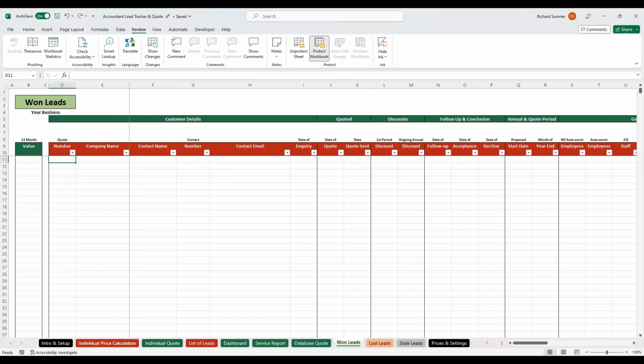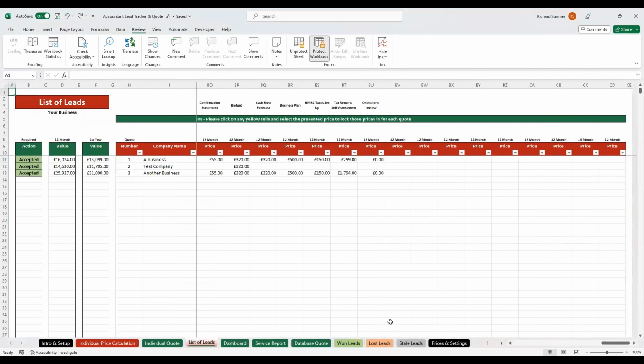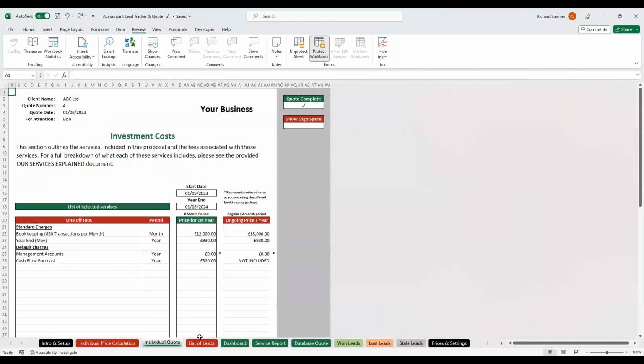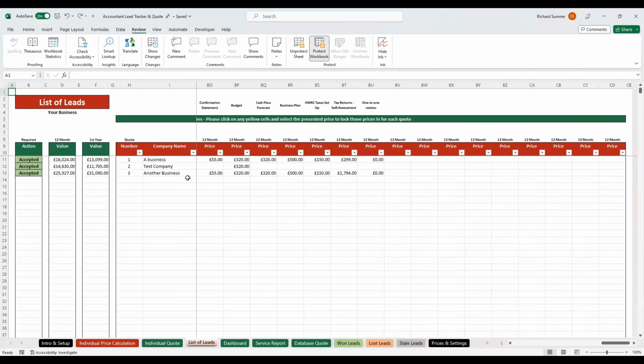If something's taken too long and the person's just not getting back to you and you figure it's gone stale, you can do the same process into the stale leads. And putting them into the respective tab will mean that the spreadsheet will still use some of those calculations to give you some overviews, but you can clear this main list here.